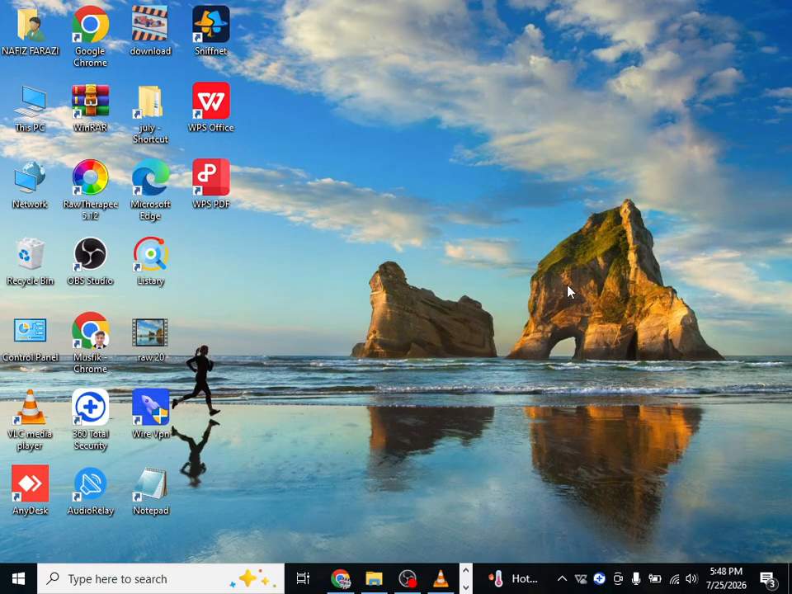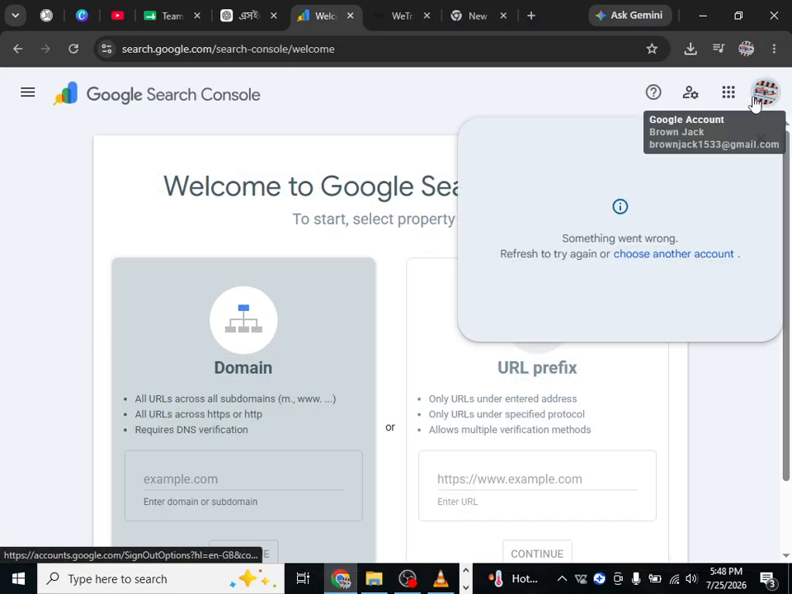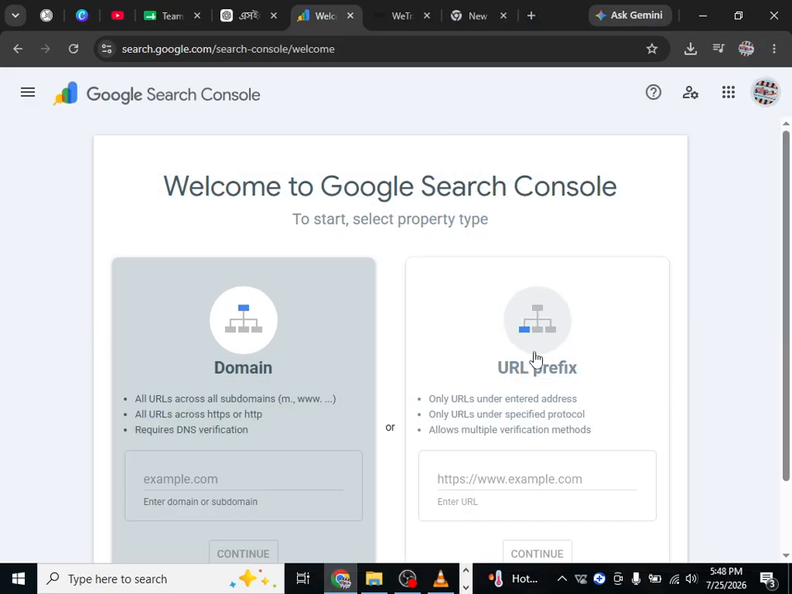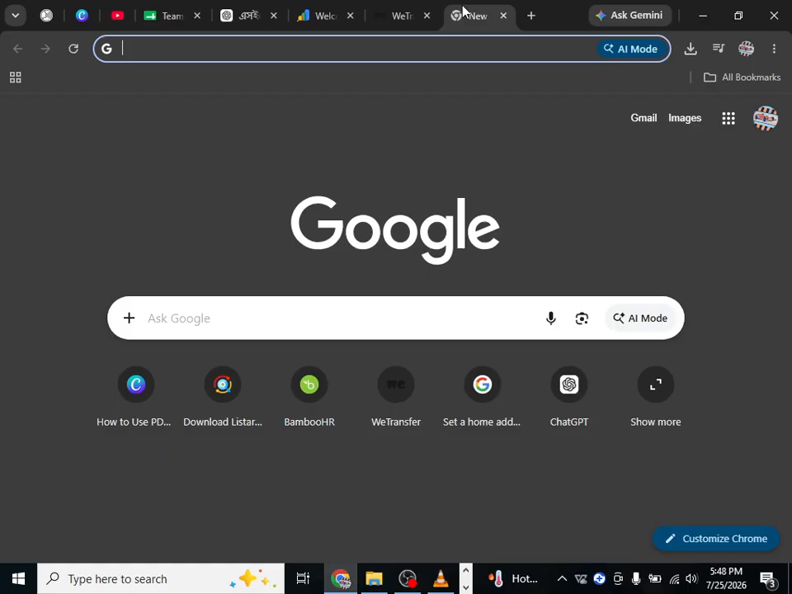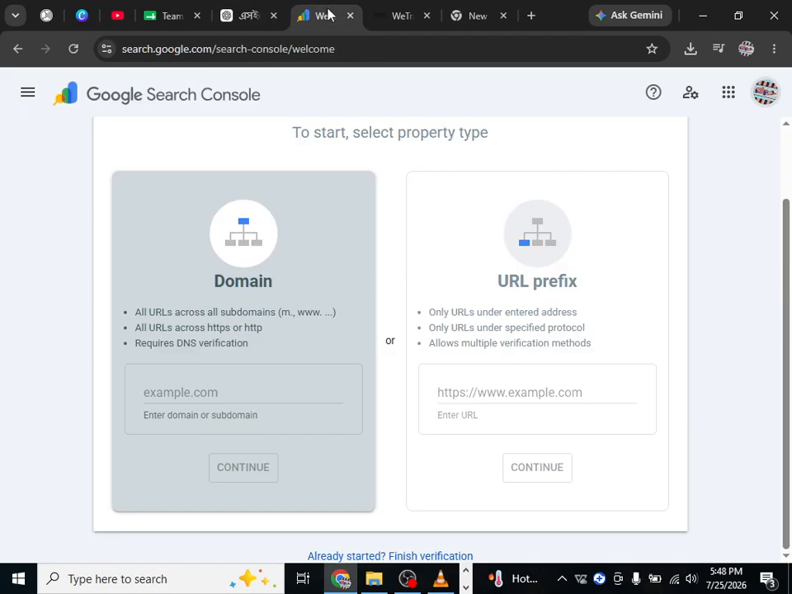First, sign in to your Google Search Console account and select your website. In the left-hand menu, scroll down and click on Removals. This tool allows you to temporarily hide URLs from Google Search while you make changes to your website. Next, click the New Request button.